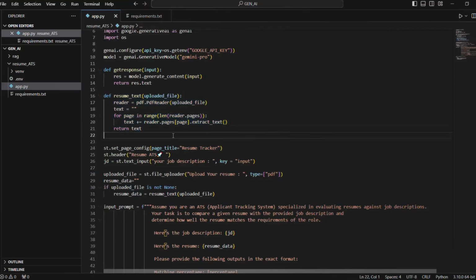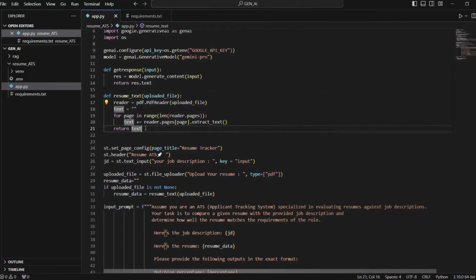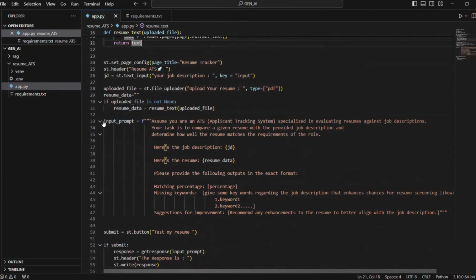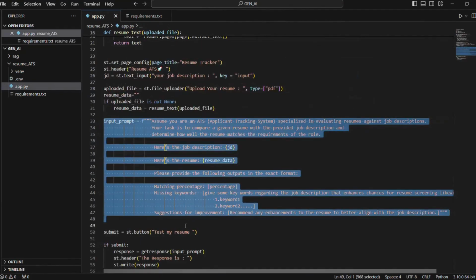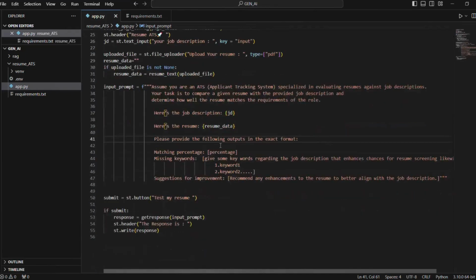And this is the highlight of the session, which is the prompt, which actually turns the general purpose large language model into a resume ATS application. It all depends on your prompting skills. And the rest of the code prevails same as that of the RAG application.